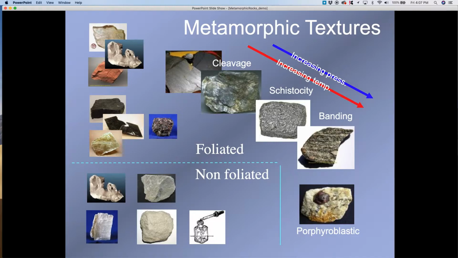Now, as far as metamorphic textures go, basically metamorphic textures develop depending on the kinds of minerals that grow in the rock, but also whether the rock is subjected to mostly heat, or to heat and pressure, or lots and lots of pressure. So we can divide metamorphic textures into two main groups, foliated, and foliated refers to some kind of layering in the rock, some non-randomness to the fabric and the mineral grains in the rock.